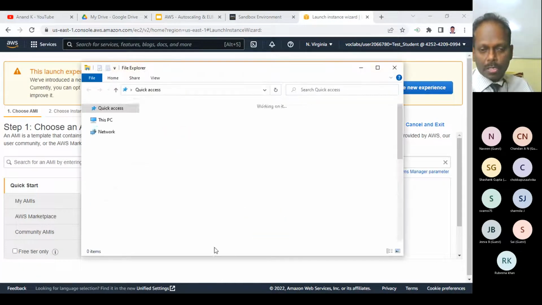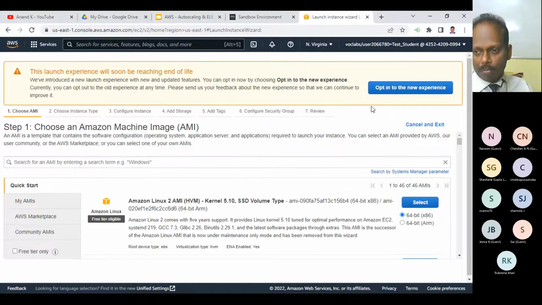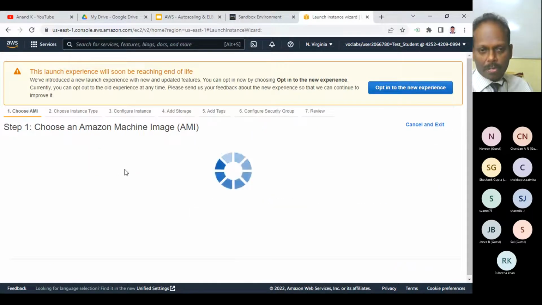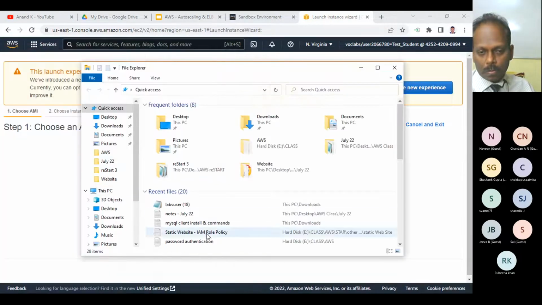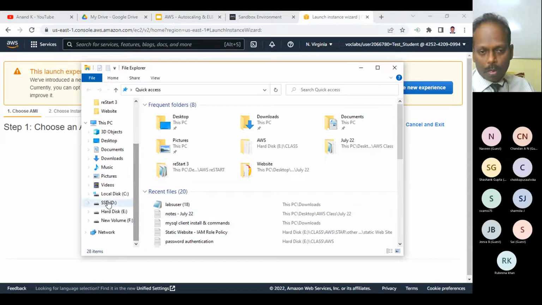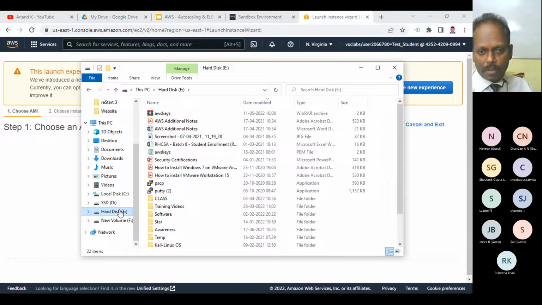Just select the Amazon AMI, that is enough for me. Choose an instance type that is in the Free Tier, that is T2 micro. In Sandbox you can have any T2 or T3. Don't move forward, I have something to tell you.